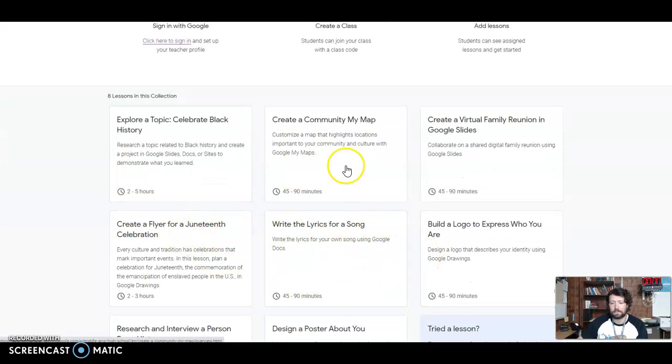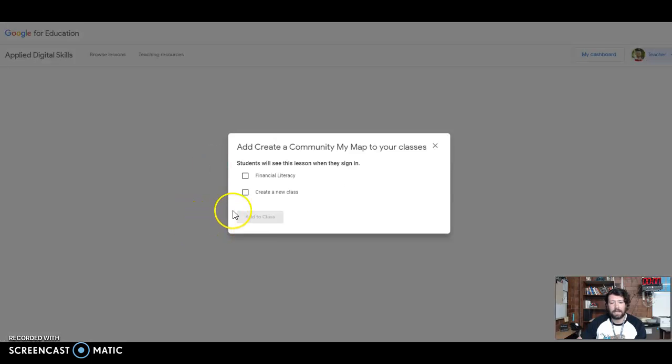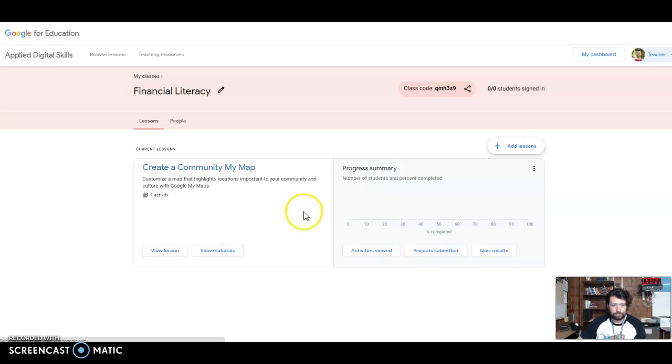Okay, so maybe I look through some of them and I say, oh, create a community My Map. Customize a map that highlights locations important to your community and culture, right? That seems like it might be a fun activity for kids to do, especially maybe with a sub or depending on what you're teaching in your curriculum. Okay, so all you're going to do is click Add to Class, and then I can add it to my financial literacy class. Okay, so I'm going to click Add to Class, and now I can go View Class. So now I've got this page.